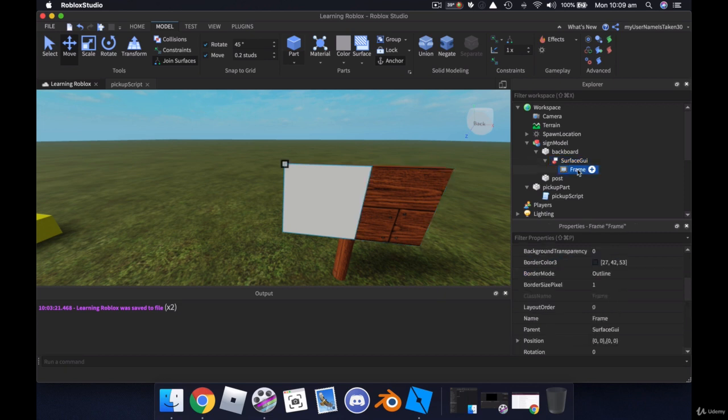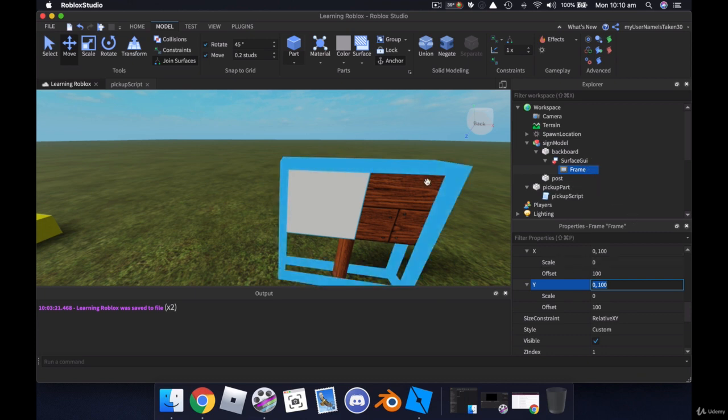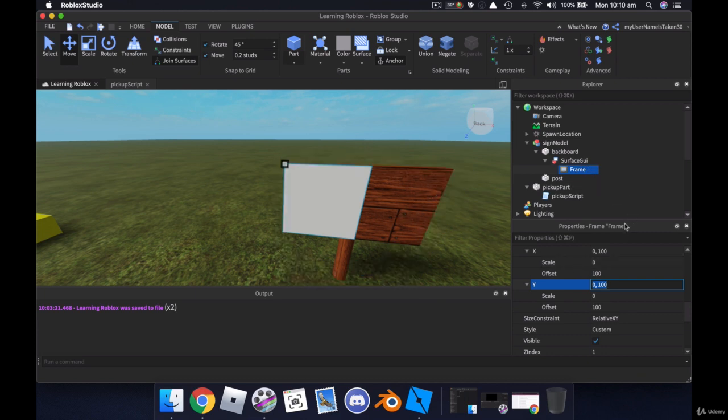So let's click on the frame, and down here where we have the size, you have X and Y coordinates. Alright, so offset refers to the actual pixels, etc., that is used for the box, so 100 by 100, that's why it's square. Scale, however, refers to, well, the Surface GUI is taking up all of this space here, so scale is like a percentage.